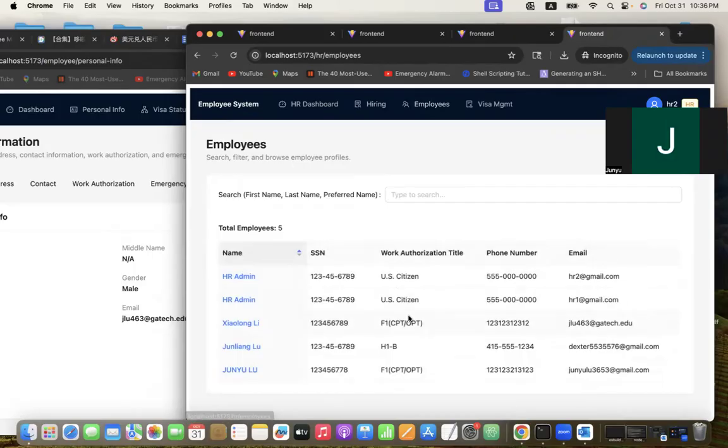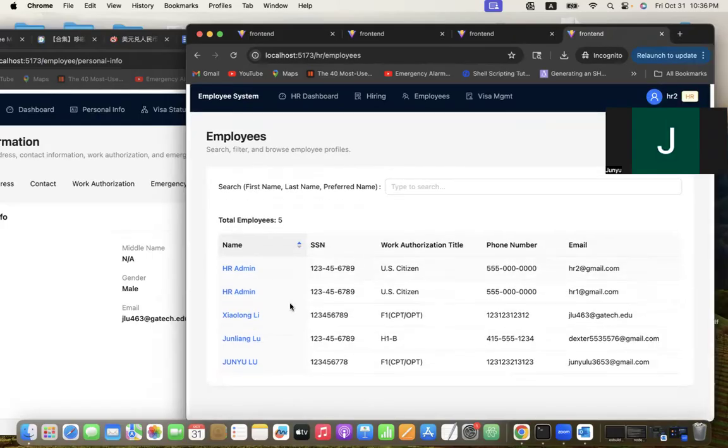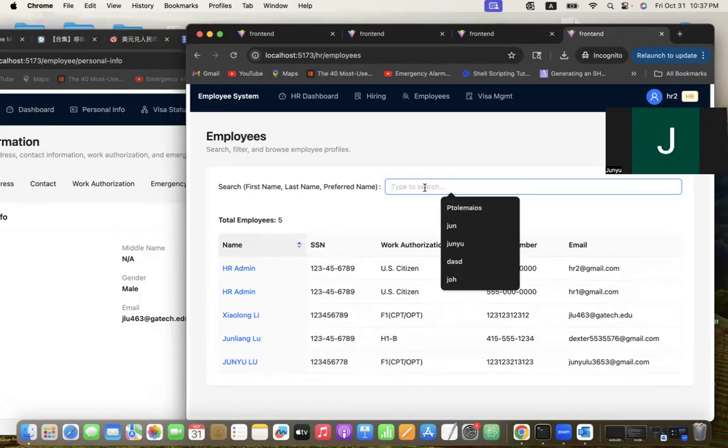And now we go back to the employee page. Now let's see how it's sorted. Sorted by last name, so it's ordered alphabetically by last name, right? See? A in the front, then last names Li, Lu. Yes, it's sorted alphabetically. Now we test the search bar.